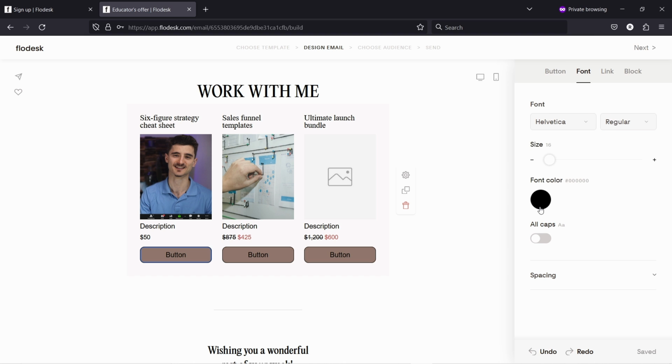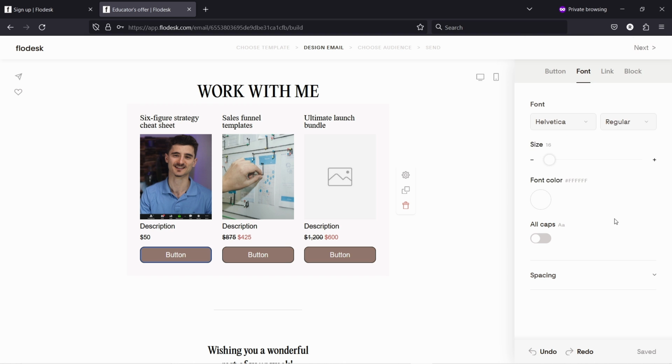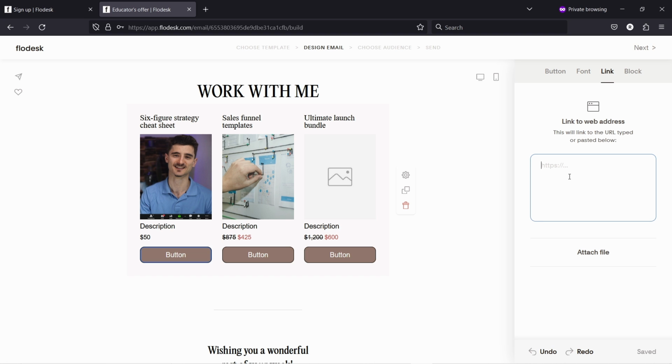So I go to fonts. From here I'll change it to white. That way there's a bit more contrast. And now here I can place a link.